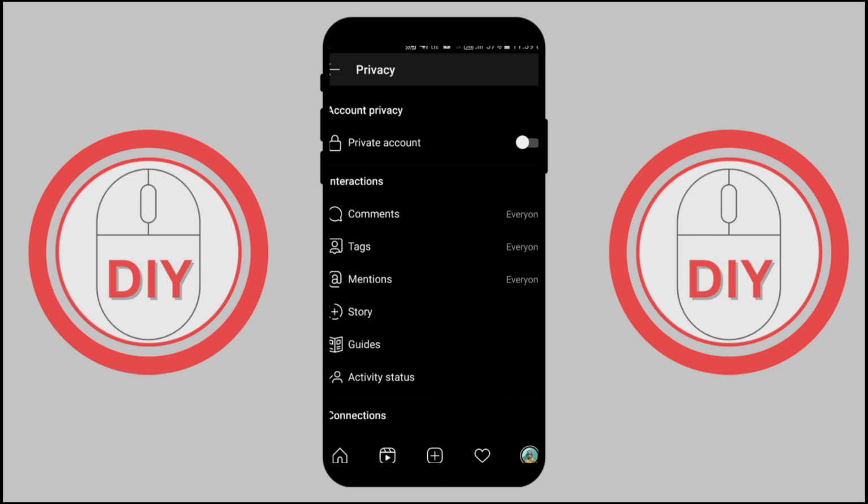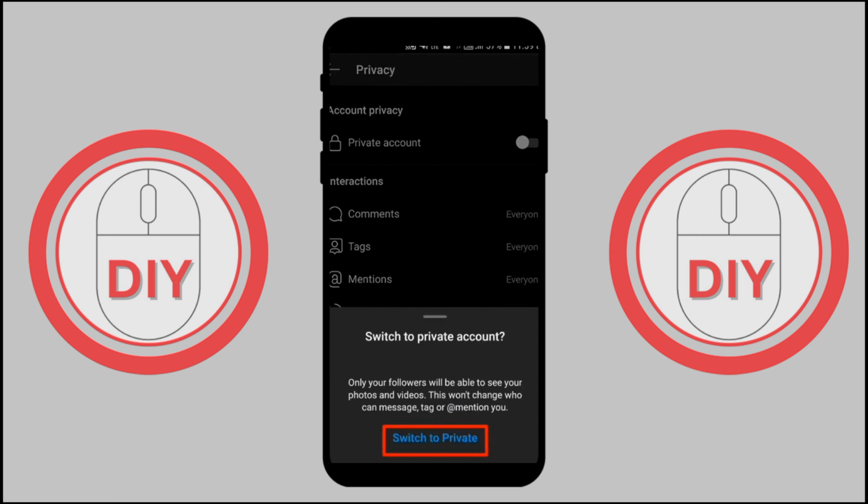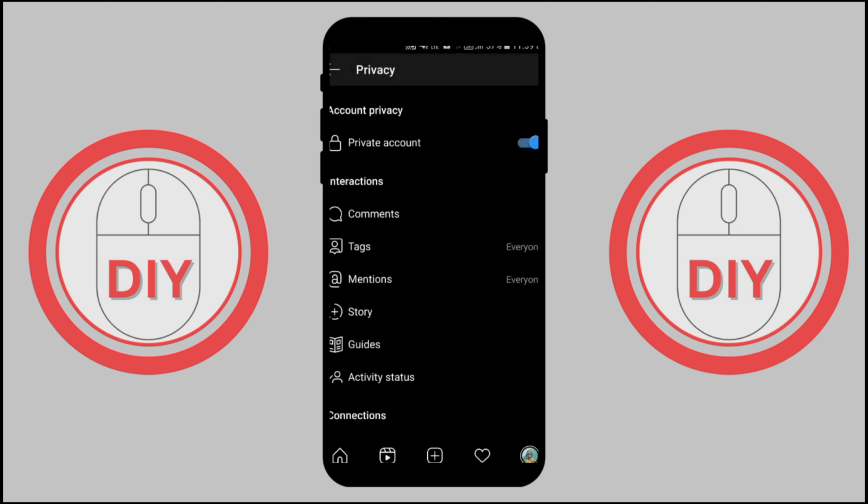Once your account is private, only your followers can view your followers and following lists. Non-followers won't have access to these lists. Step 2. Remove specific followers.